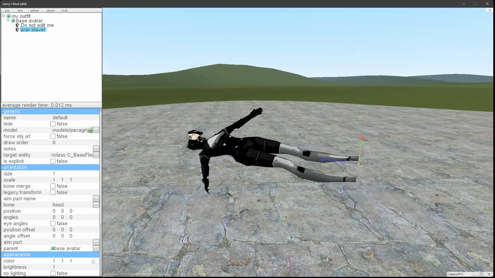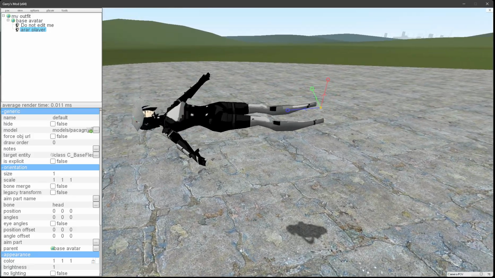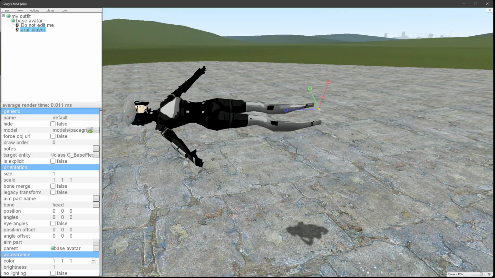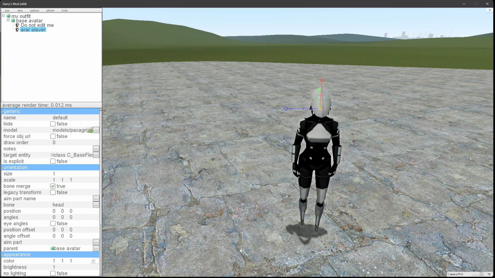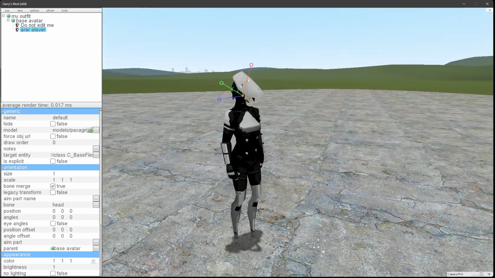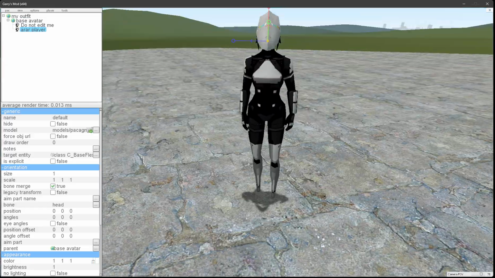But you want to find the model again, and then you want to Control V, the same thing, and then you'll notice, well, it's all floaty. How do I get it to be the thing that I want it to be? You want to go down to orientation, where it says orientation, then size, scale, bone merge. You want to go to bone merge and just make sure that's true. And there you go. Now it's showing up there. You've got the face and everything showing up.